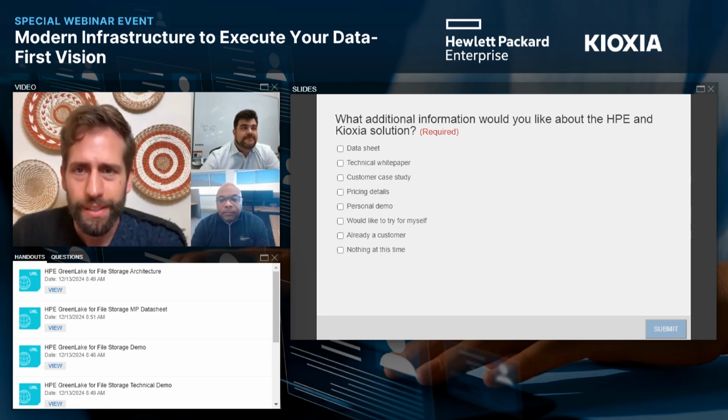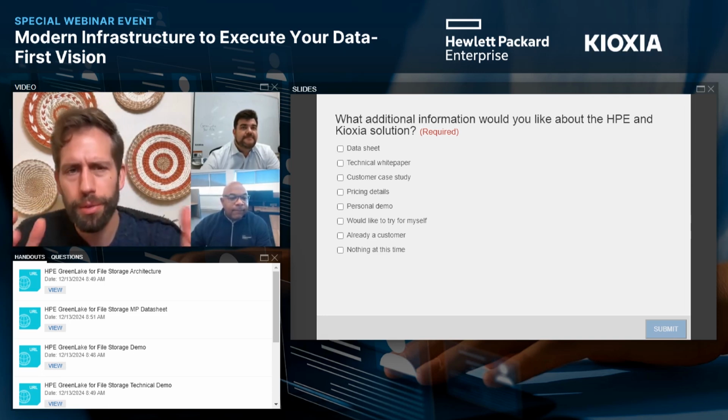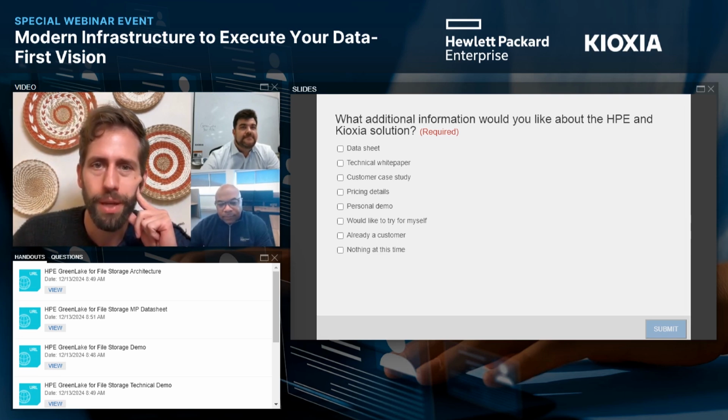Very cool. Okay, I think maybe one final question. This one's asking a little bit about budgeting. It says, how does HPE GreenLake's pay-per-use model impact budgeting and financial planning for AI infrastructure and other IT operations?